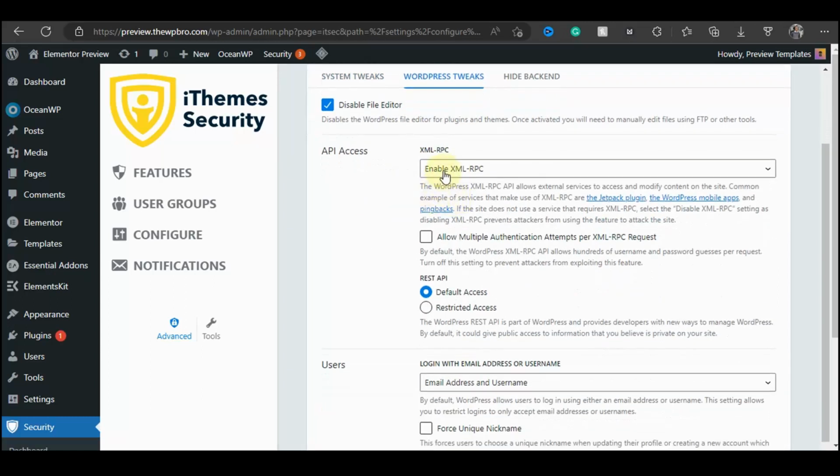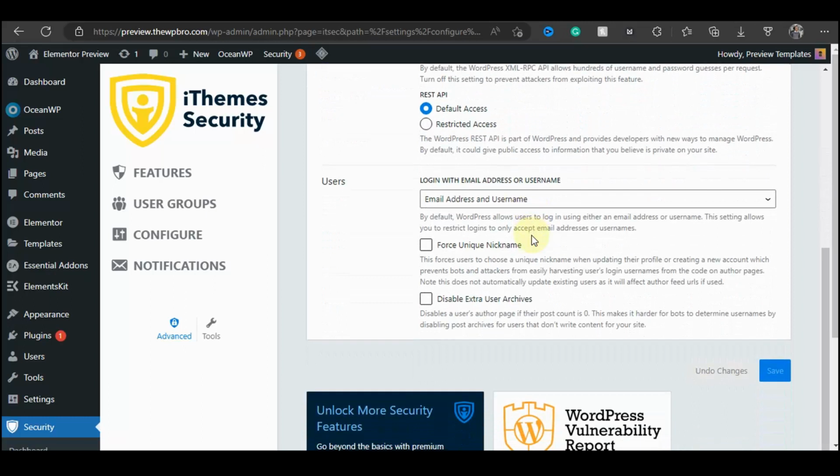You can either disable this XML-RPC because it doesn't actually have any usefulness, but if you're going to be using services like the Jetpack plugin, the WordPress mobile apps, and some pingbacks, you need to enable this XML-RPC. So you can just leave that as it is, and I'm going to leave everything as it is also.